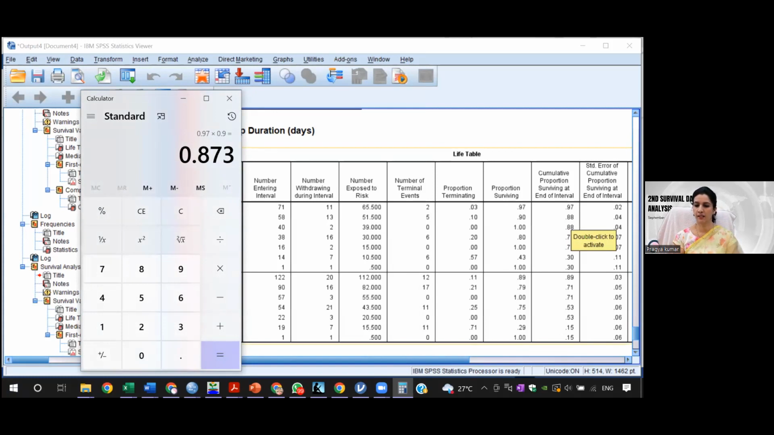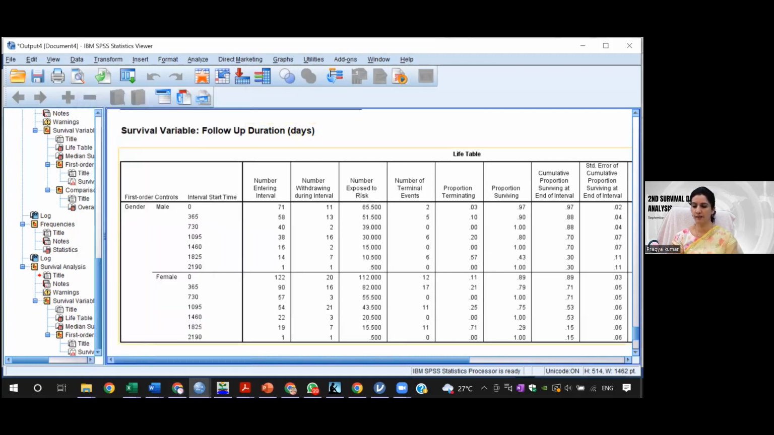And then again, if you multiply this point, again this is 1 here, so this will be the same. Again, this is 0.88, so it will be 0.88 into 0.80. So it will be like 0.72, which is here like 0.72. Similarly, you can see that this cumulation is the multiplication.